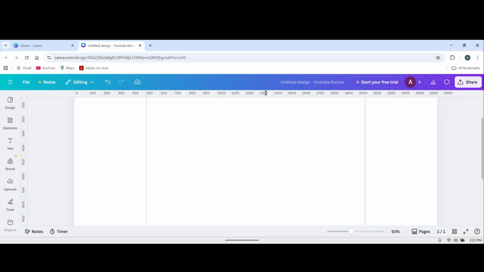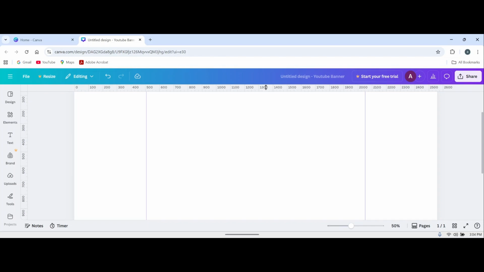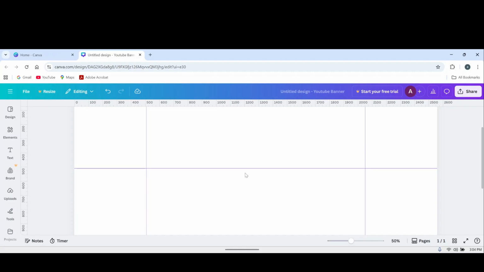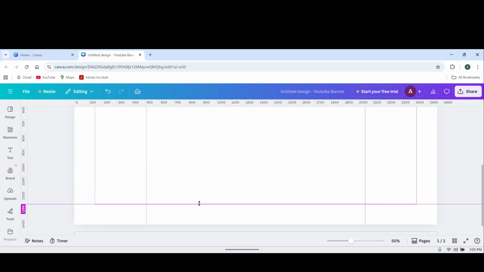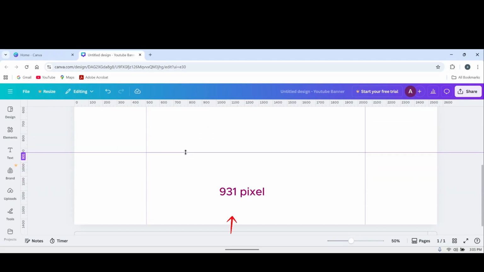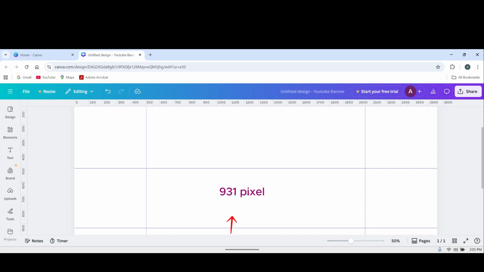And from the top, vertically, first I need 508. Here you can see my cursor and I need to move my mouse, and now I need 509, and here you can see it's 509. And from the bottom I need 931 from here, and again I need to scroll, and here you can see 931. This is our safe area.